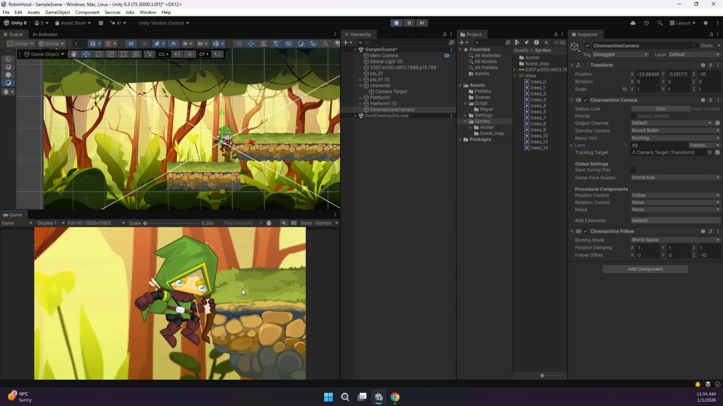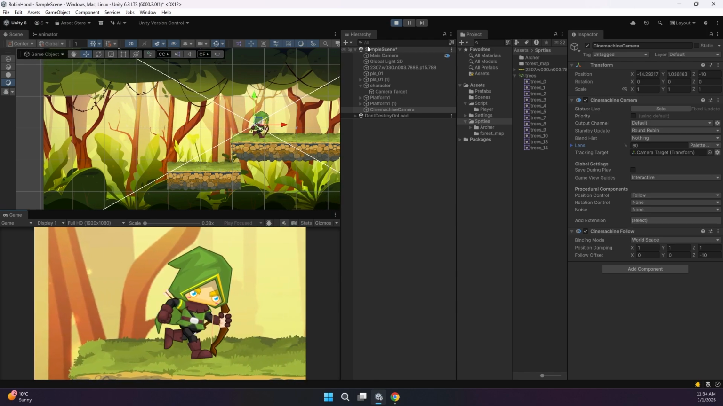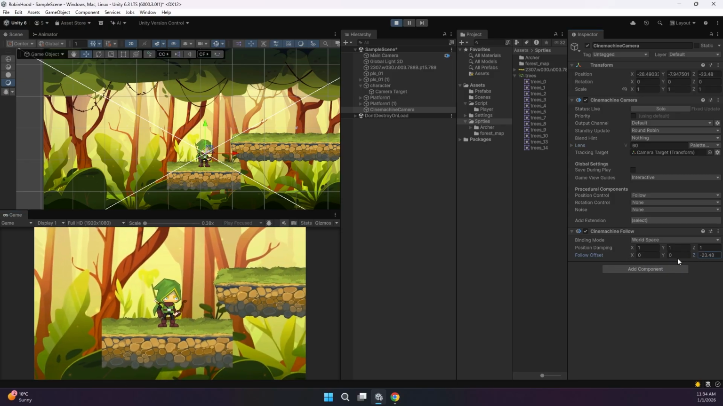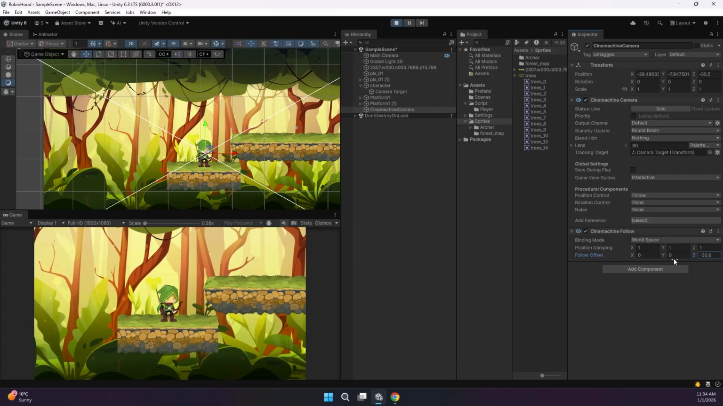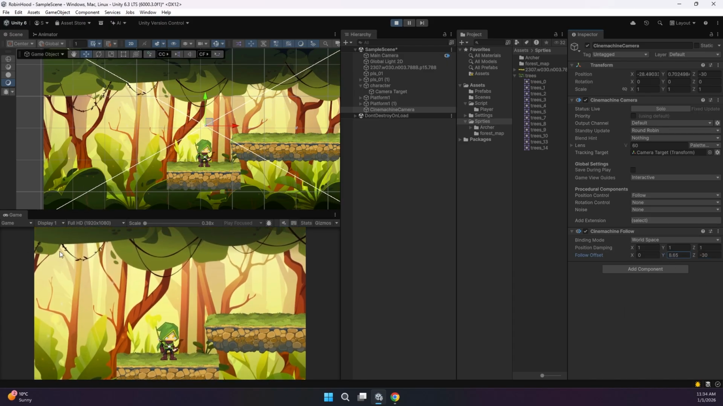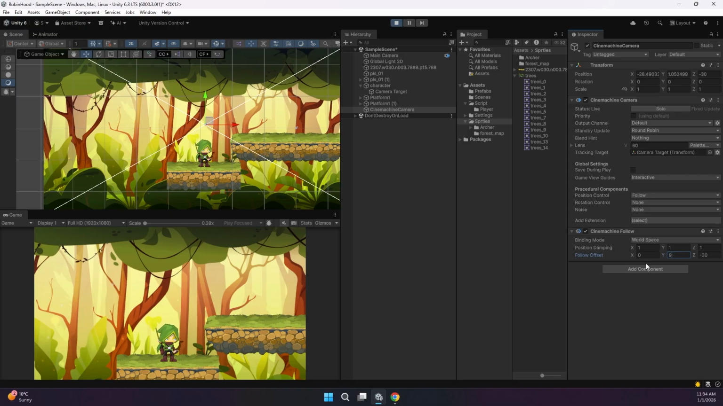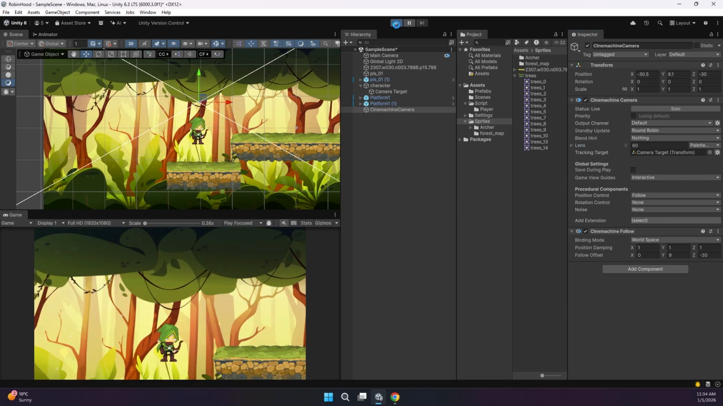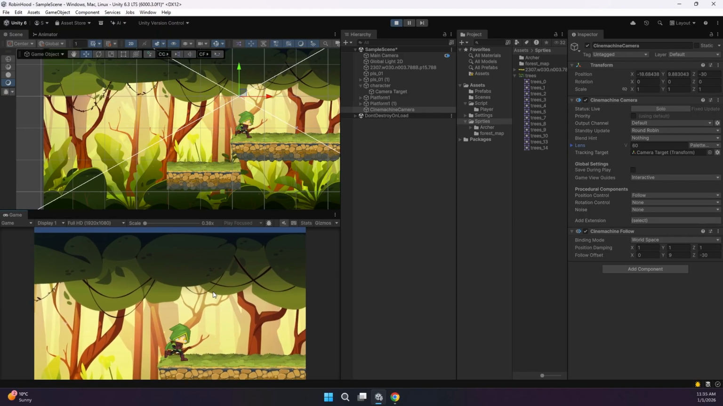So there we go. Now we have our character, but we need more setup to make it good. And we have Cinemachine Follow here. In runtime mode, I can just set it up. So I'm going to set the Z to maybe 30. Good. And we need some offset for Y. And here is our Y. And now I can just copy the component, and in edit mode, I'm going to paste it again. There we go.